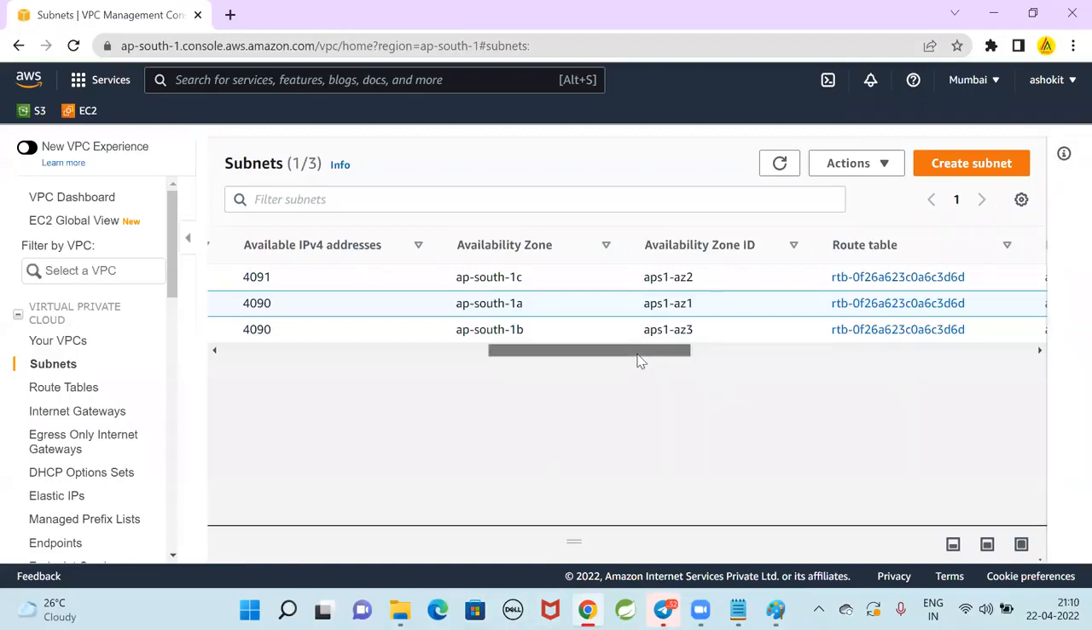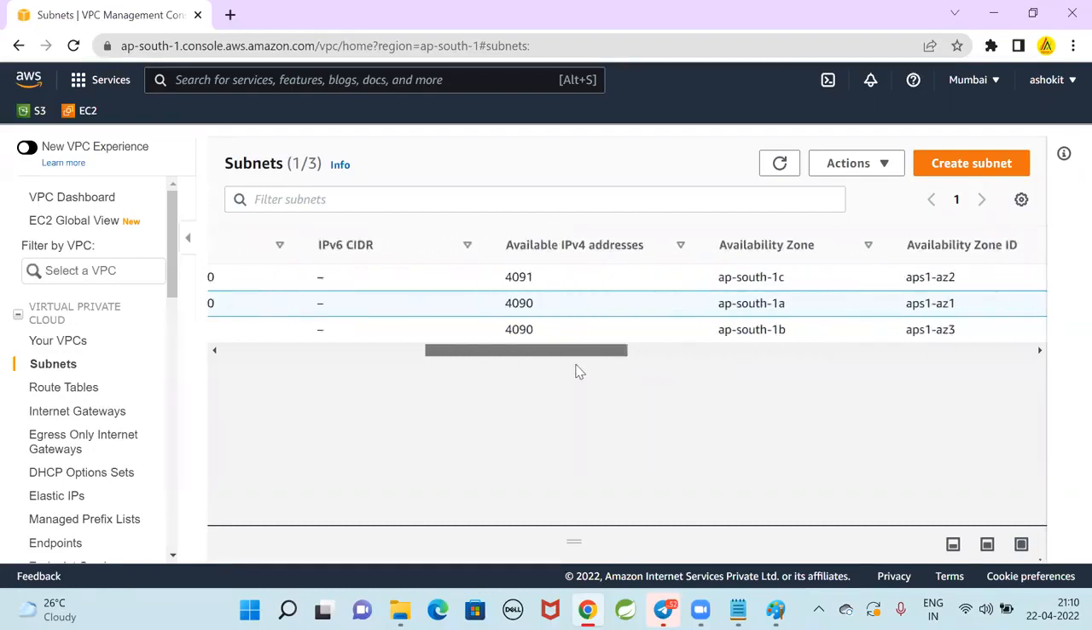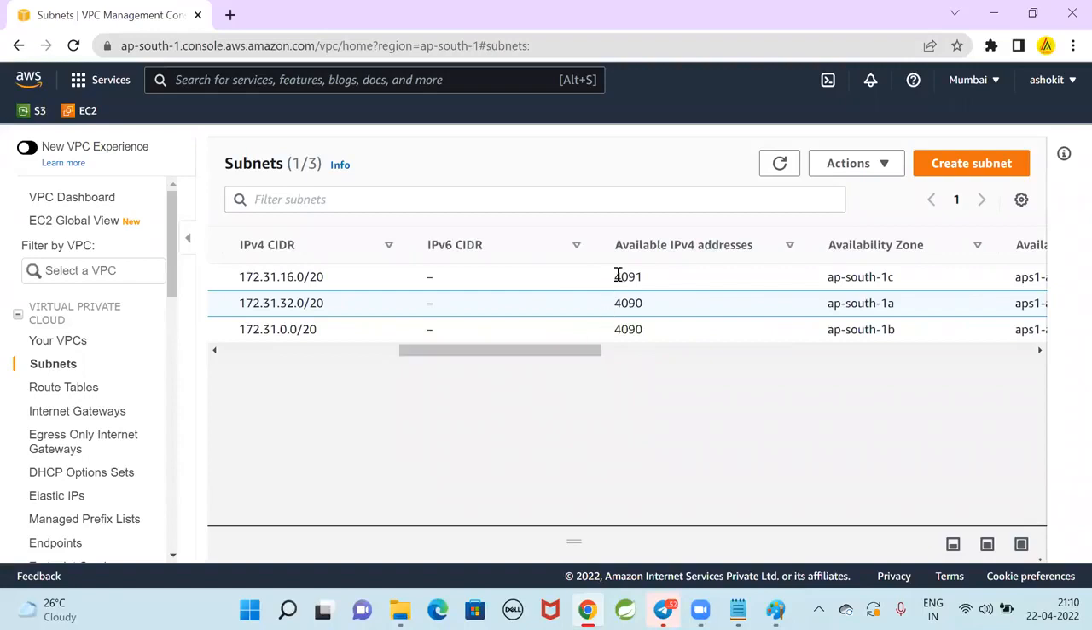That means in the Mumbai region, one default VPC is available. That default VPC has 65,000 IP addresses. In that VPC, three subnets are available, and every subnet has 4,000 IPs. So in total, 12,000 IPs are used for the subnets. The remaining 50,000 IPs are available, and you can use them in the future.